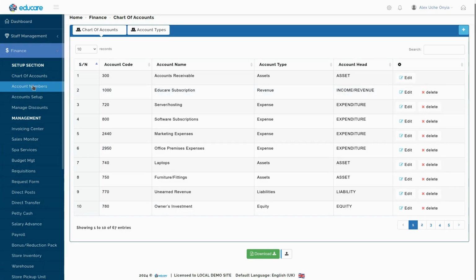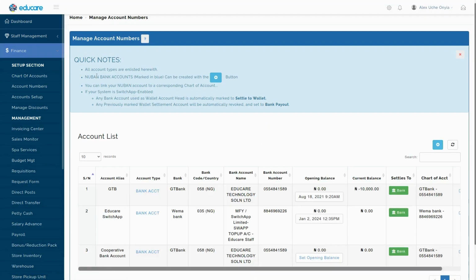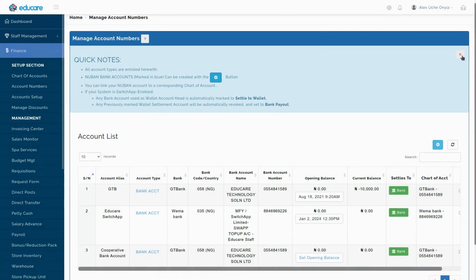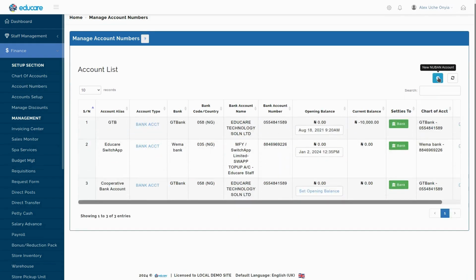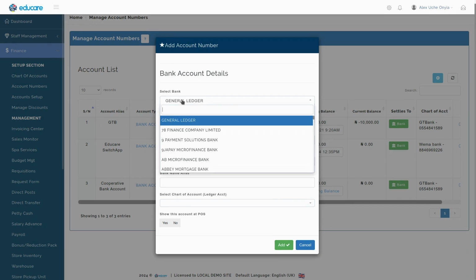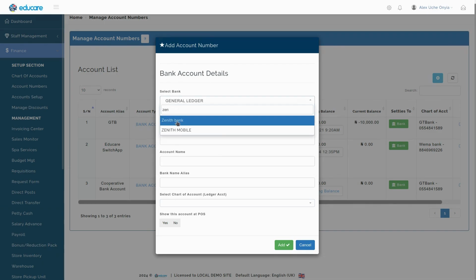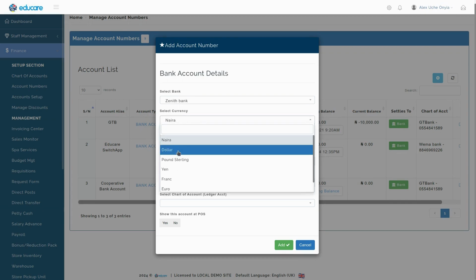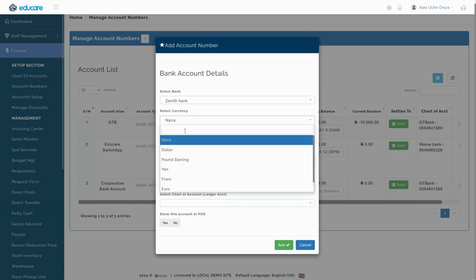So from the chart of accounts, we move over to account numbers. With account numbers, you record your NUBAN, that is your unified bank account number. And to create it, you can just click on the blue button at the top right here, that is the plus button here, and then select bank. To select bank, you can use the search box to key in the bank of interest and then select the currency. Our system currently supports Naira, Dollar, Pounds, Yen, Franc, and Euro.